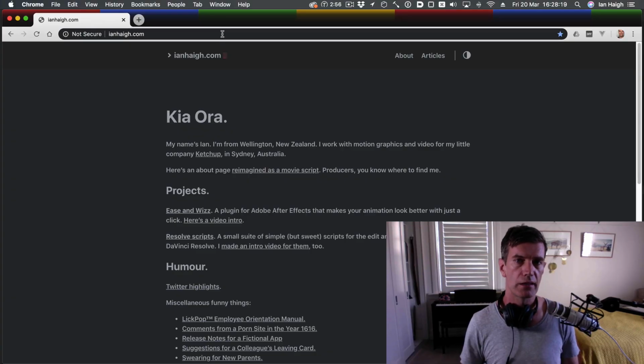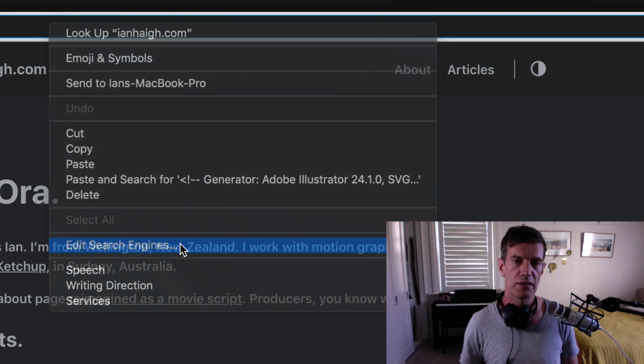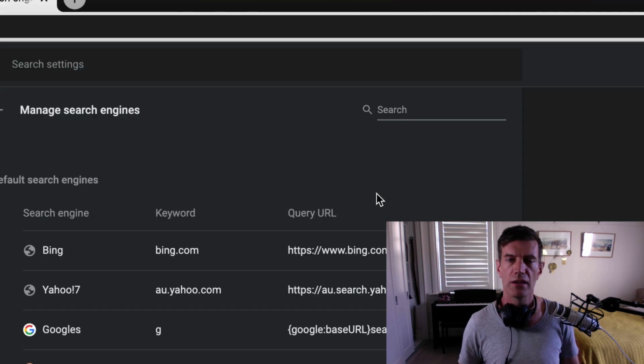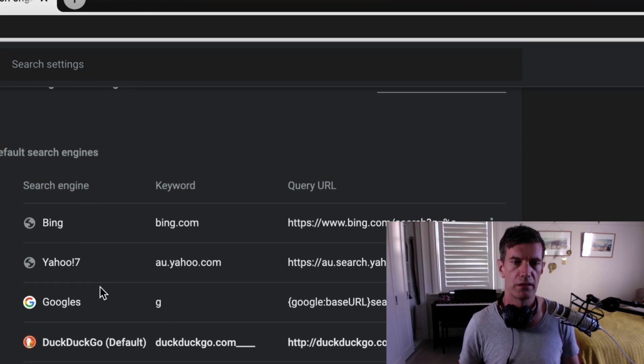If you right-click in the Omnibox, go to Edit Search Engines, you can see all of the defaults that are in there. We have popular search engines like Bing, Yahoo 7, and some other ones. By changing the keyword, it lets you type in one letter, press a space, and then type in your search term. Let's see how that works.